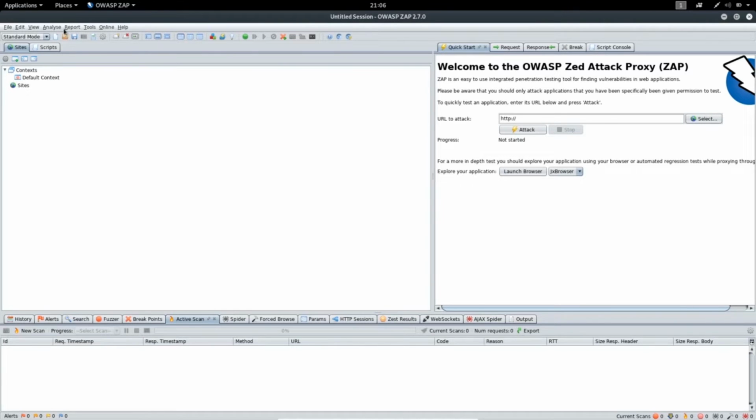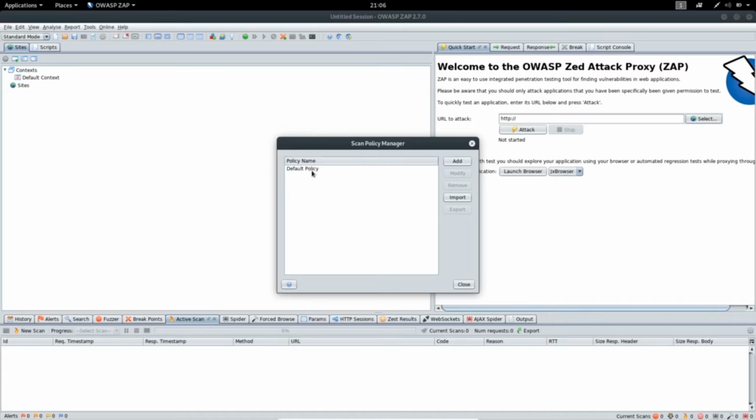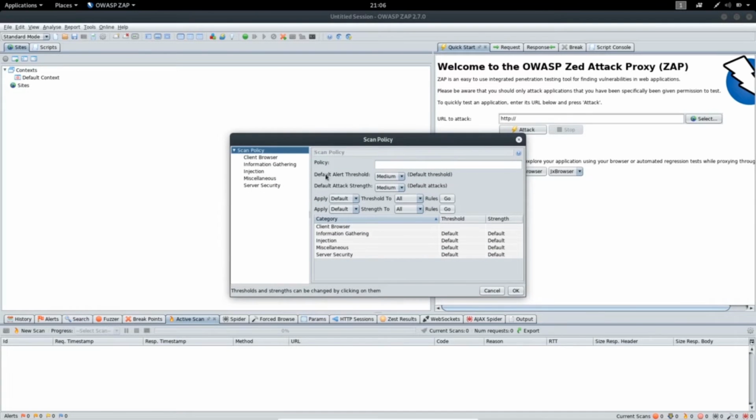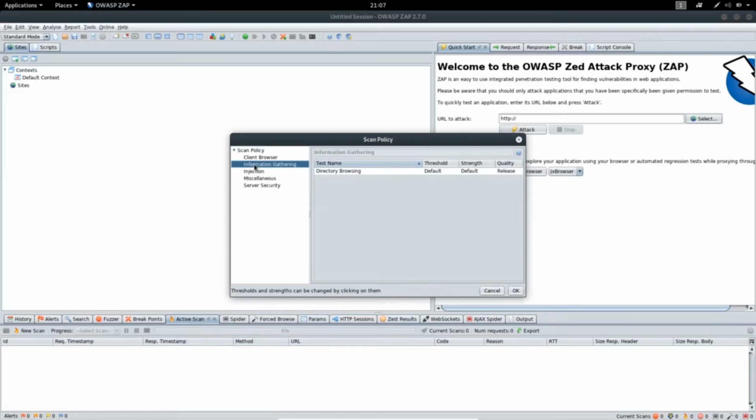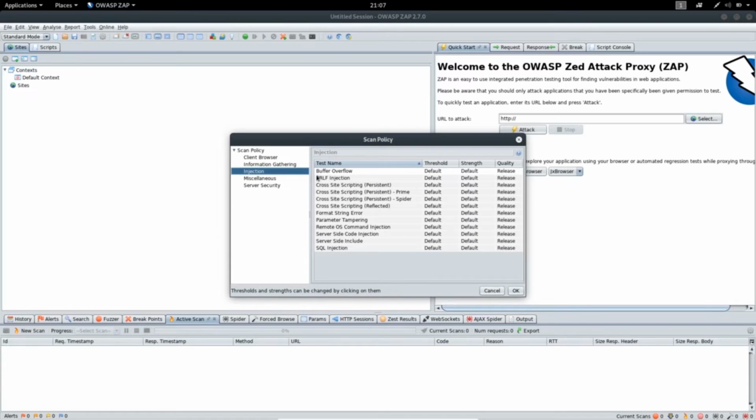Moving on to Analyze, you will find the scan policy manager here. If you click on the scan policy manager, you will find that there is a default policy, but you can customize your scan policy, where you can set different types of parameters like threshold, strength, and quality of the vulnerability scanning while you are conducting an automated scan on a web application.